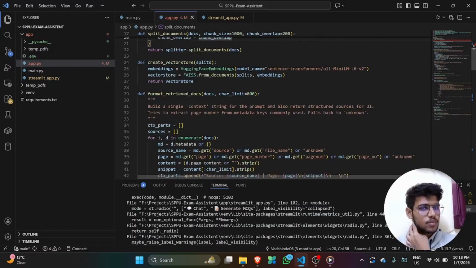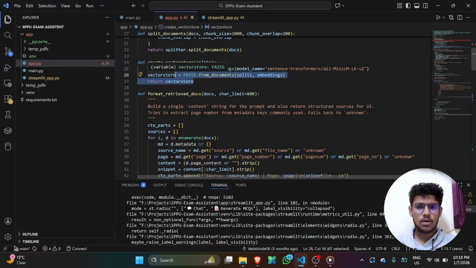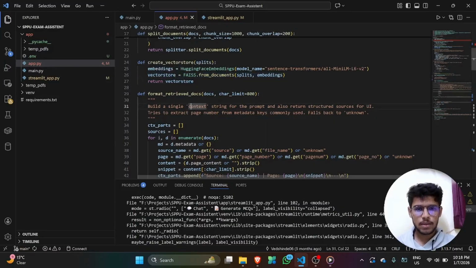Next is the create vector store function. Here I convert each text into a vector using a sentence transformer model and store it in a FAISS vector database. By storing the embeddings in the FAISS database, this helps us to use semantic search.